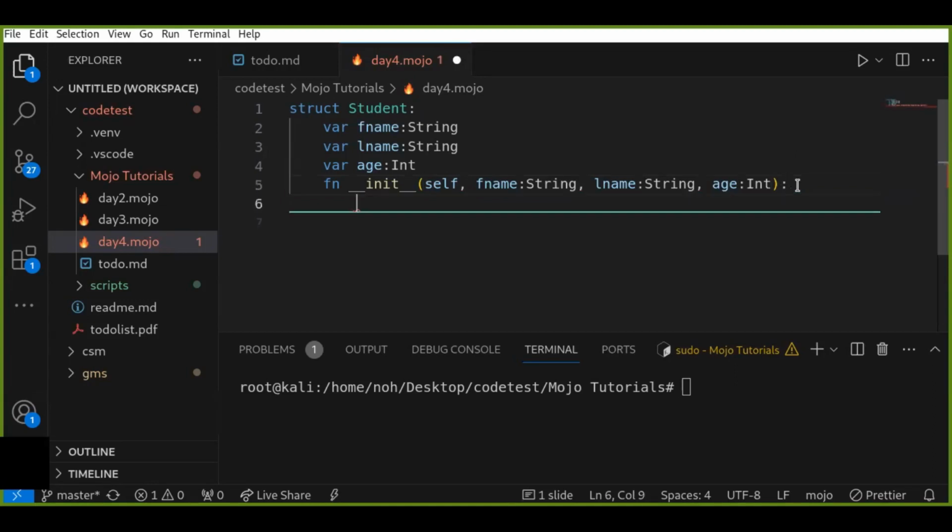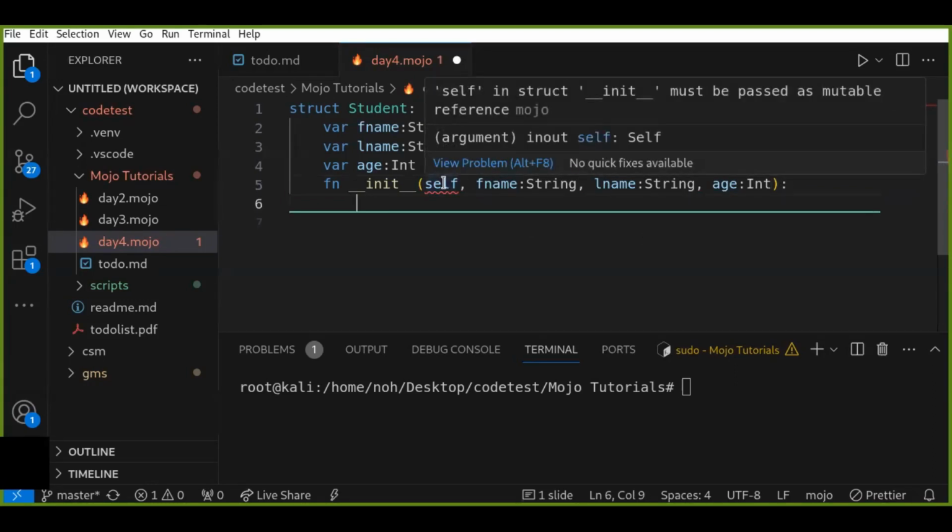Now, here self must be passed as a mutable reference. If you are new to this, you can watch the previous tutorials about functions, arguments, and the mutable and immutable features of arguments in Mojo functions.